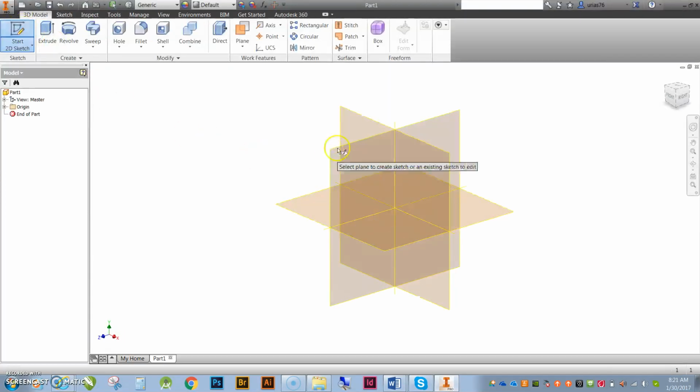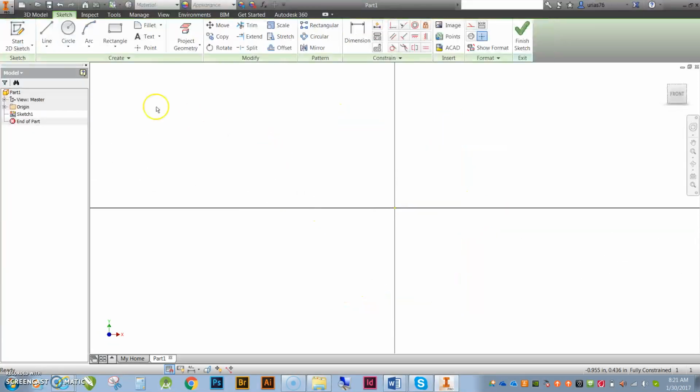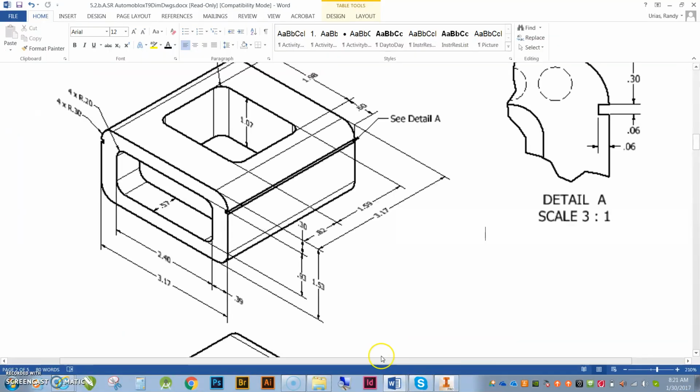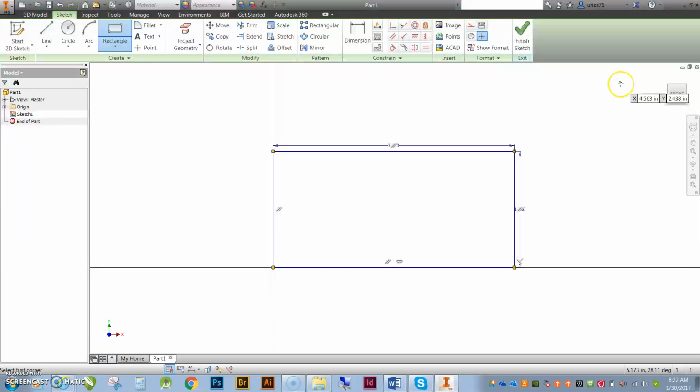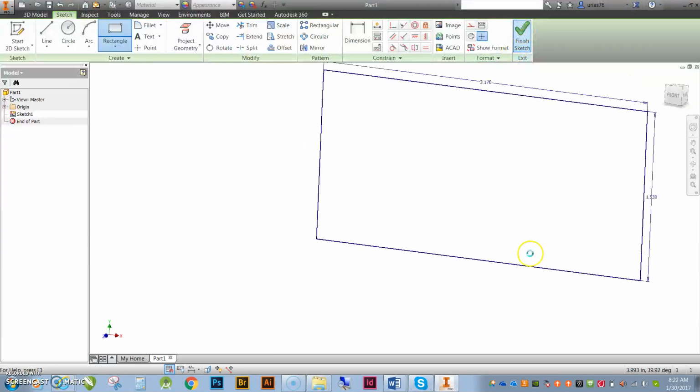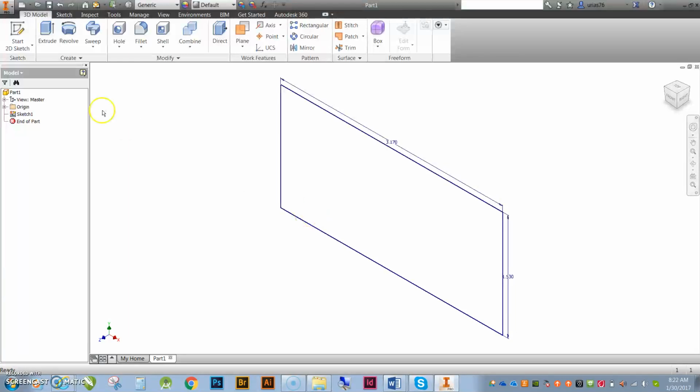All right, start my sketch. Still on the XY plane, and I'm going to start with the rectangle. Again, remember what my dimensions are: 3.17 overall width, 1.53 overall height. Those are the only ones I'm concerned with at this time. So click and drag. The first one is my overall width. I'm going to tab into the next box, and 1.53 is my overall height. I'm going to hit the front key. I'm done with that. Finish that sketch. Hit the home key so I can see it.